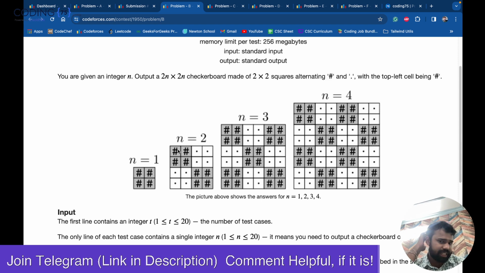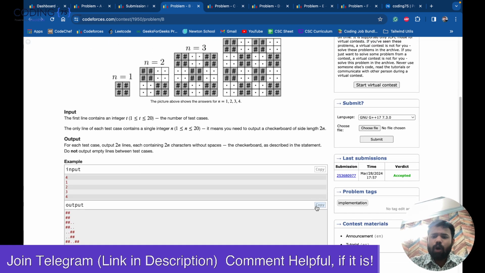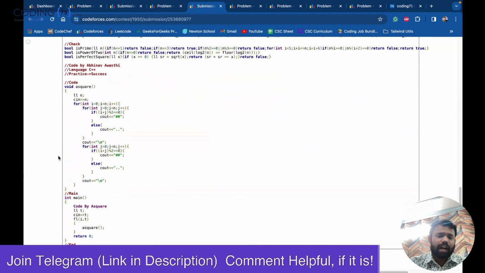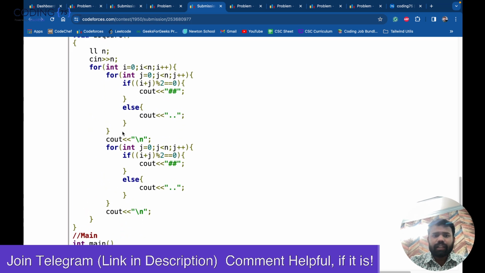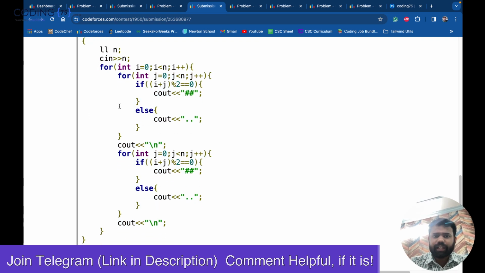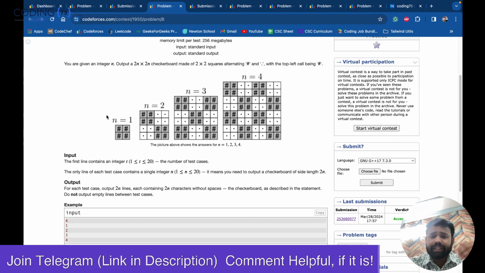So how can we do it, guys? If you see, this checkerboard is of size 2n into 2n. For each row from 0 to n, because when there are n rows we have to print 2n rows, I am printing the same thing twice. You can see that the same row is printed twice.